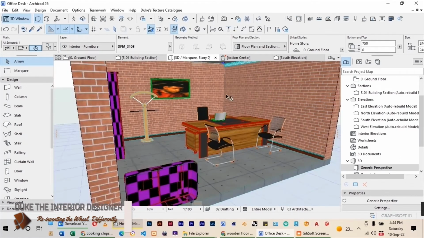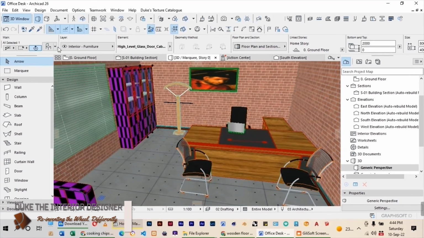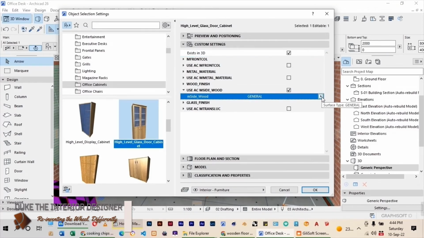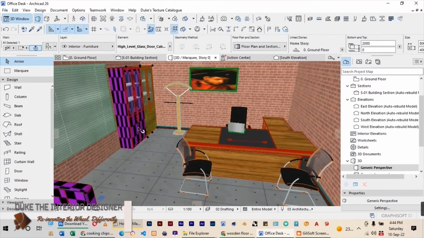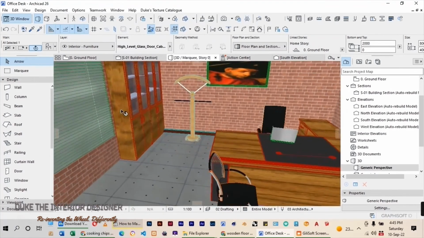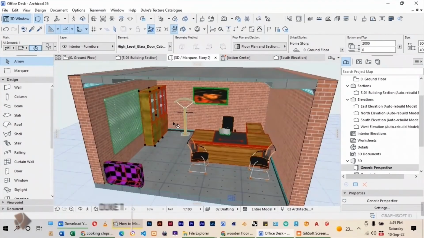Let's go to the cabinet. Right click both. Go to the settings, wood, click office wood. The other areas are okay. Translucency is okay. Sorry, I didn't pick this one. Right click this one. Select wood. Select wood. Nice. We have our wood there.